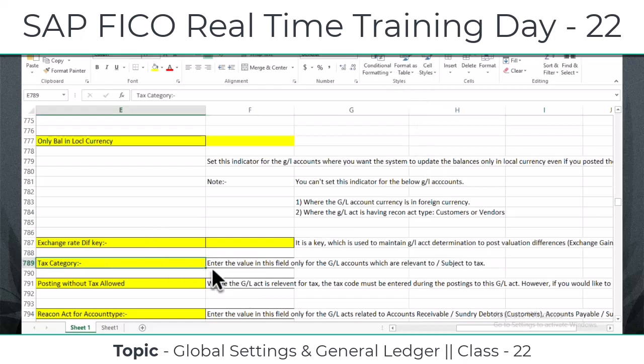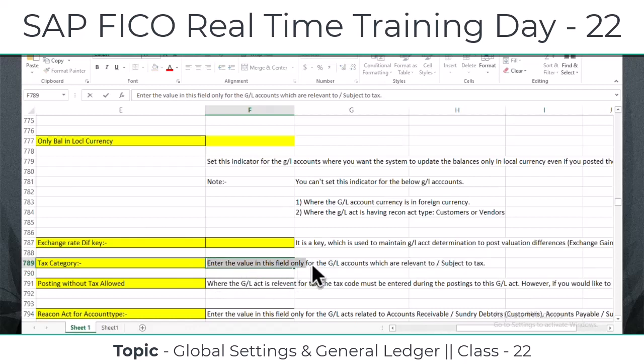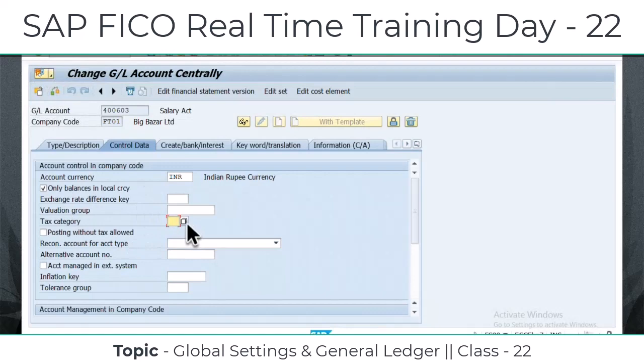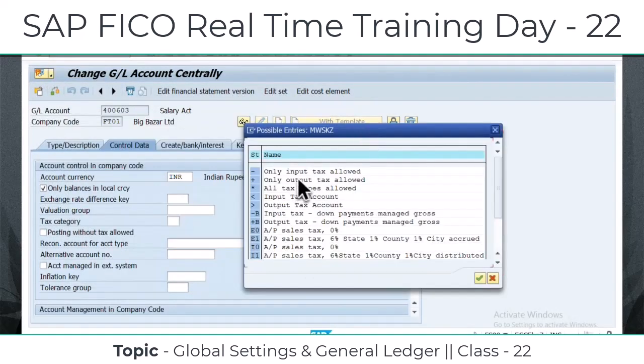Okay, write down. So the tax category: enter the value in this field only for the GL accounts which are subject to, which are relevant to tax. Okay, good. So which accounts generally do we maintain tax for? For those accounts you have to select the category here. We have two types of taxes: input tax and output tax. Input tax means purchases. Output tax means sales. All types of taxes means that to the GL account we can post input tax as well as output tax. And here, on a particular account basis or particular tax code basis, you can specify it.